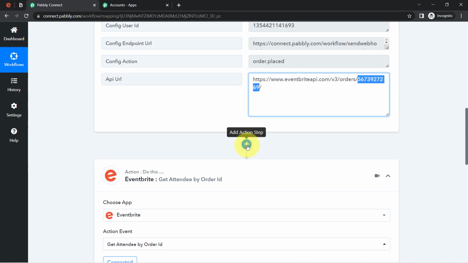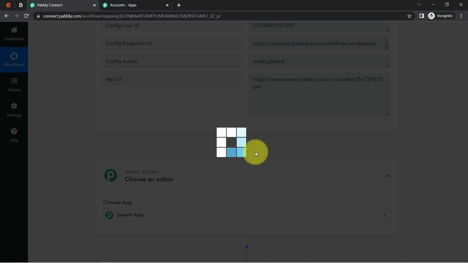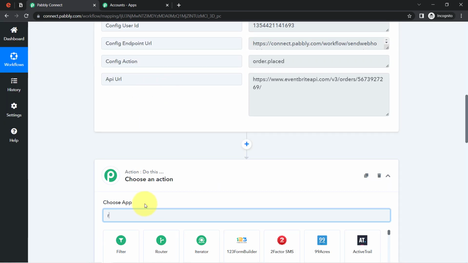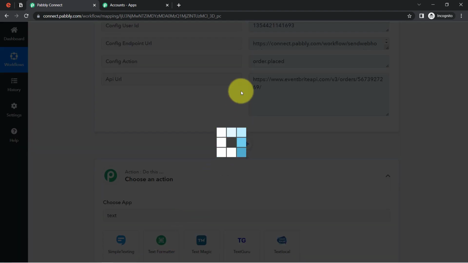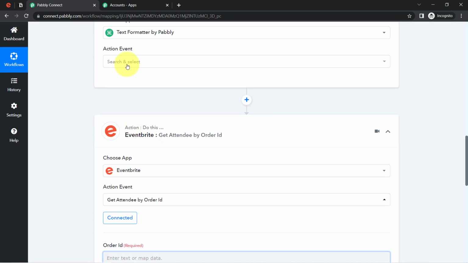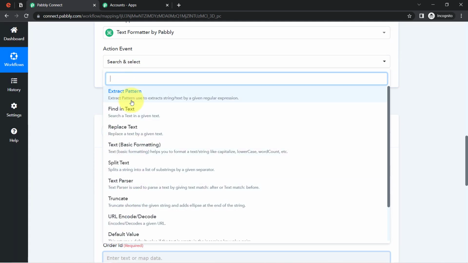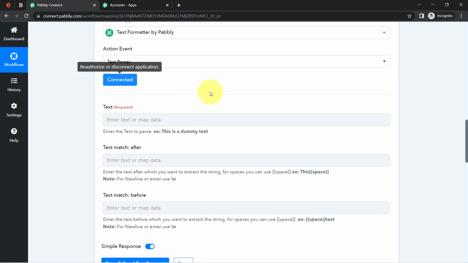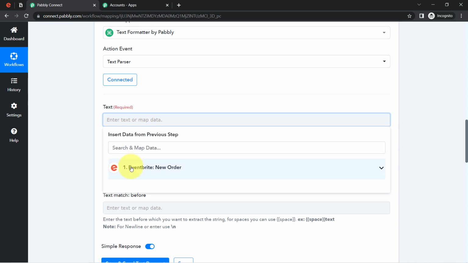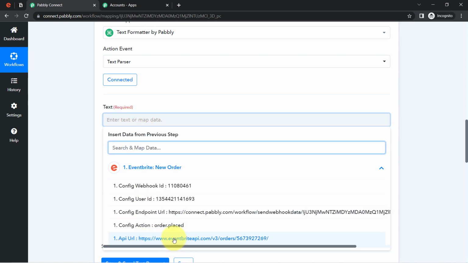So how am I going to remove that? Again, you'll have to click on this plus icon and search for the text formatter. Let me correct the spelling, text formatter. Text formatter is an amazing feature of Pabbly Connect via which you can perform various kinds of operations on your text. Currently I'll go with the text parser. Now click on connect, and it is connected, asking for the text. Again, I'm not going to manually copy and paste that data. I'm going to map it from here.